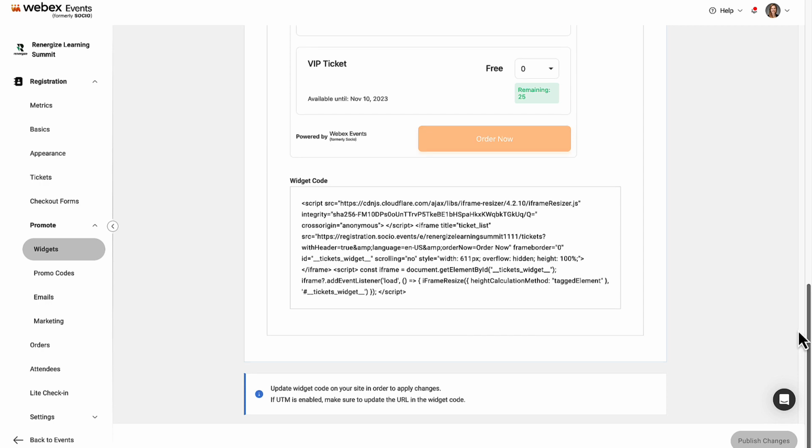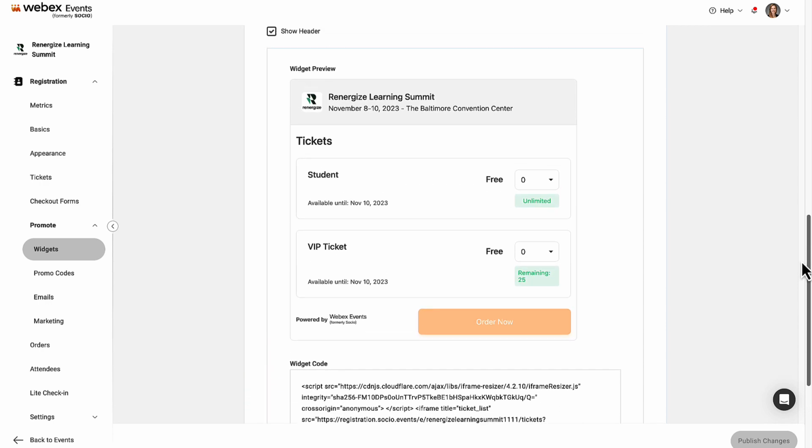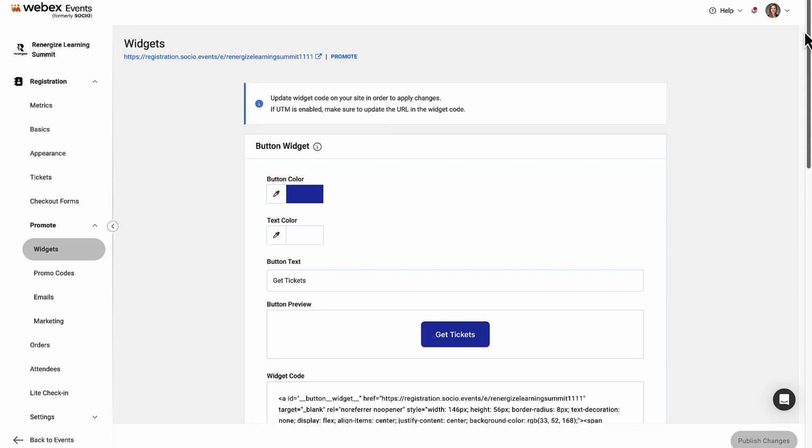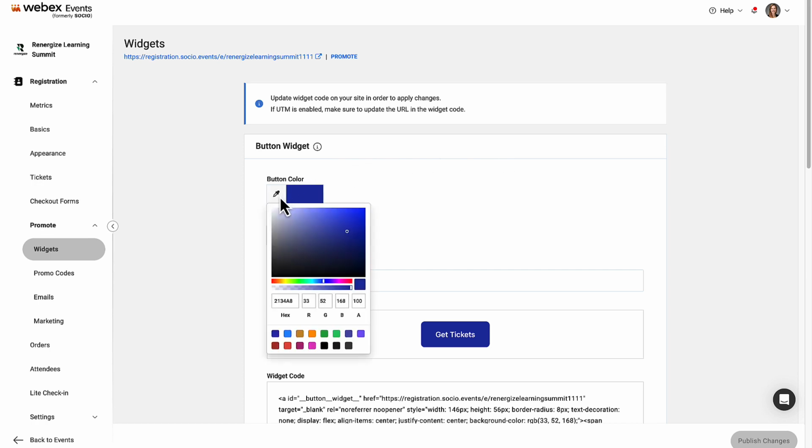These widgets are independent of each other, meaning it's okay to use only the button widget or only the ticket widget on the external website. Change the button widget to match the event or external website theme. To select a new color, click the button color picker and choose using the color field, hex code, RGB, or by selecting from the default color swatches. To close the modal, click outside the picker.